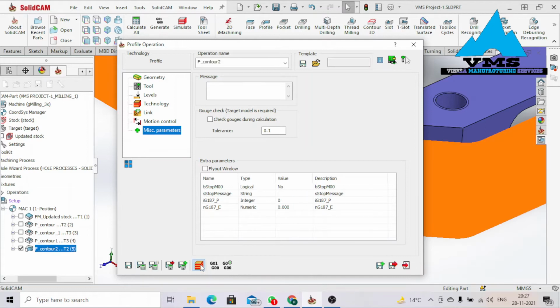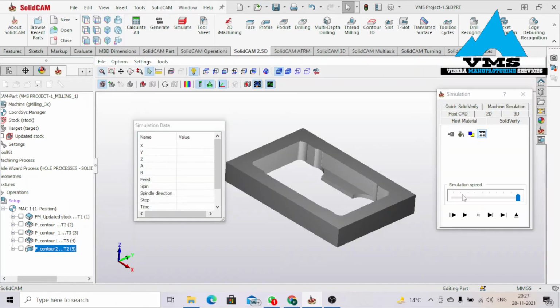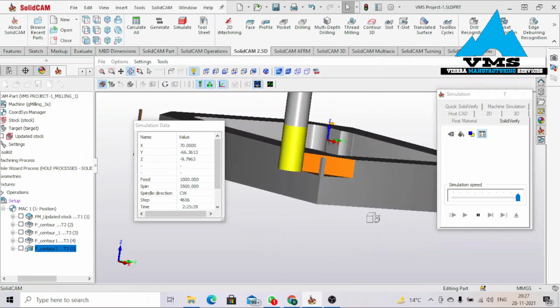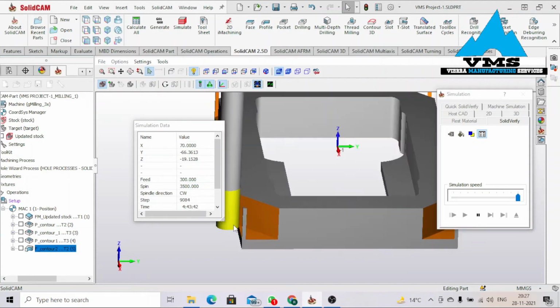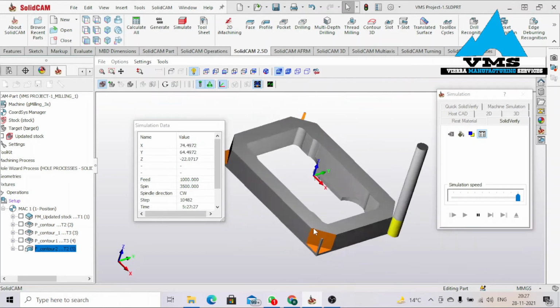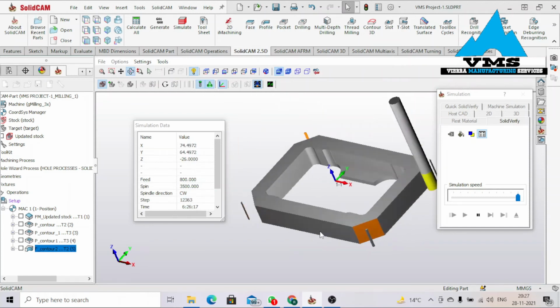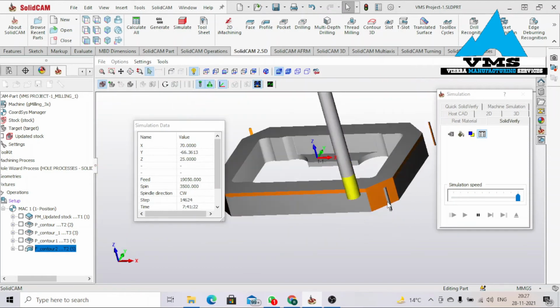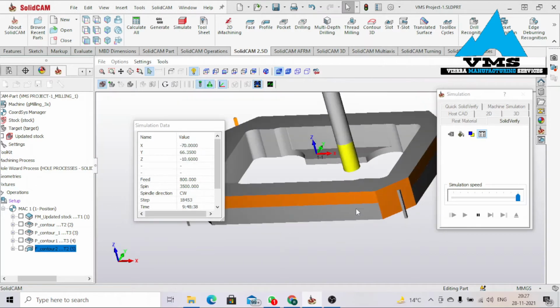Okay, simulate, solid verify. Play. Oh, it's doing it good, but we are having some raw material over here. We have to think about how to remove this raw material. You see, we're having this raw material left over here. So this is the finishing pass. The first pass was done, that is roughing. So now we have a finishing pass.